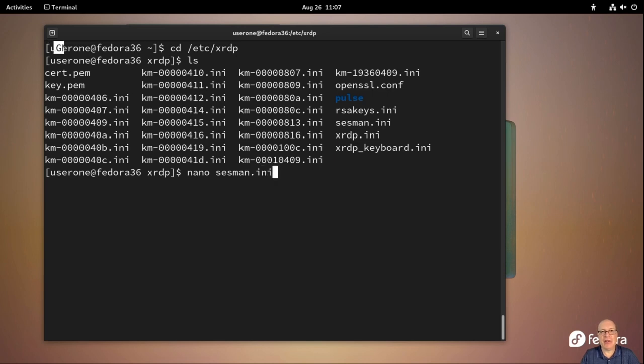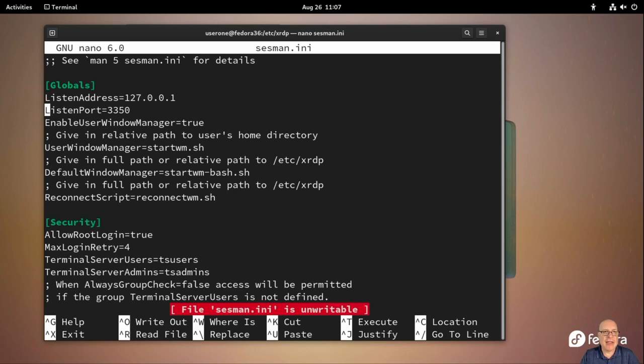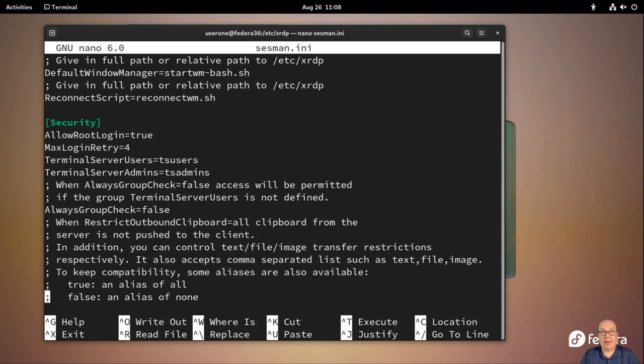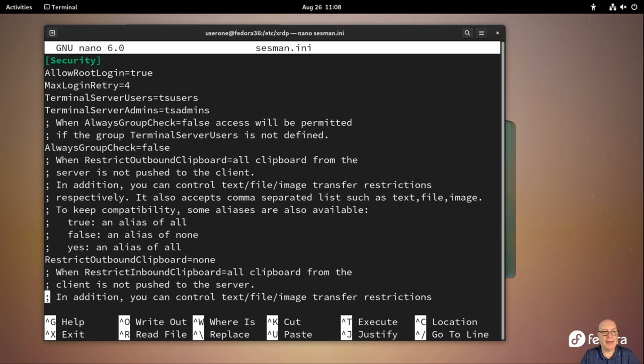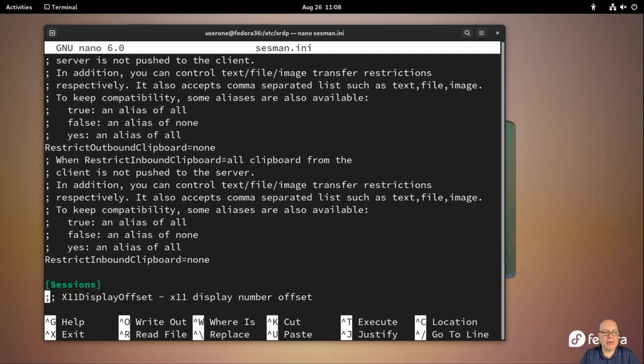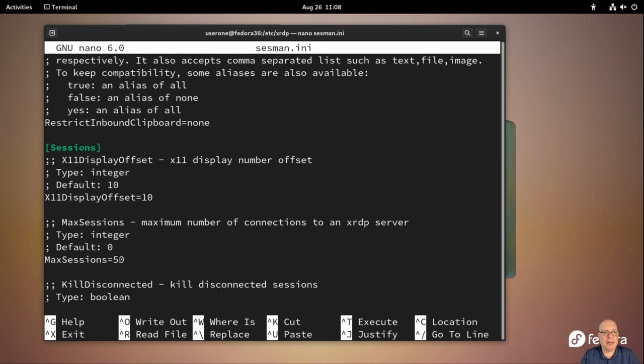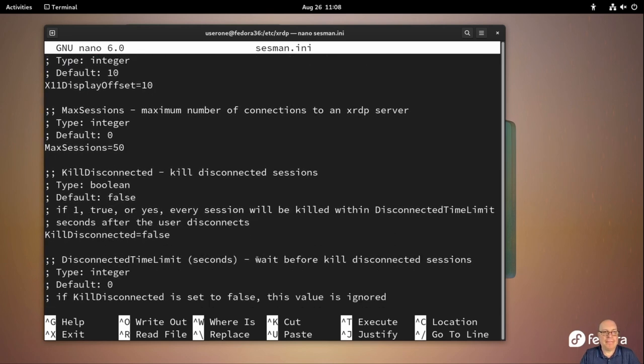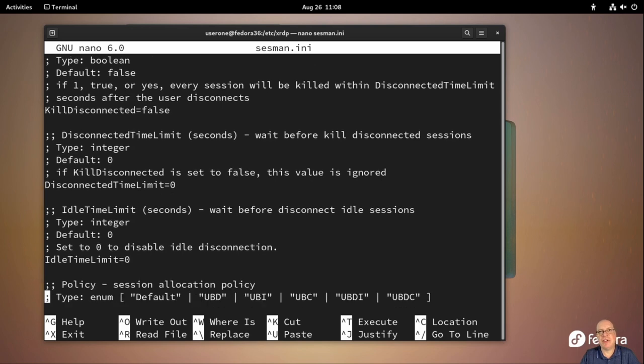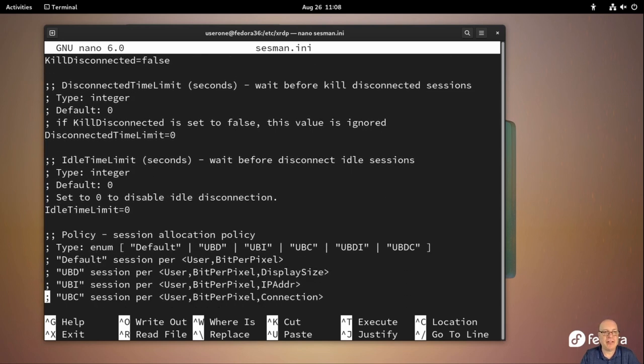So let's look at the sesman.ini file. As you can see, it's listening on the localhost. The listen port is 3350 for the session manager, and that's separate from the RDP server, which is 3389. You can do a group check here for terminal server users, and check various policies such as clipboard. Max sessions out of the box is 50. That's a bit too much for 8 gigs of RAM. I would recommend at least 128 gigs if you want that many users using a graphical desktop environment. Kill disconnected is false, which means you can disconnect at any time and have your session run in the background. You can change that as you see fit here.